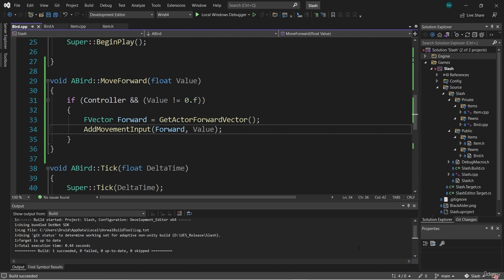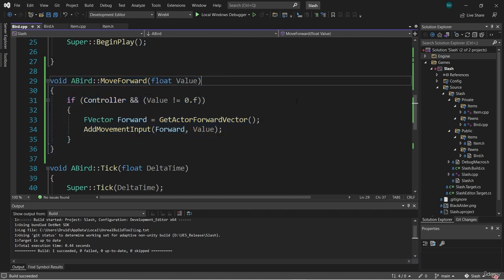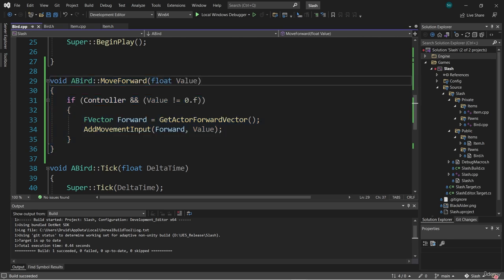So what happens is if you close the editor and open it up again, some of your changes that you've made in C++ will be gone, because we've never actually compiled those changes. We've been hot reloading the whole time. Hot reloading is great while you're developing, as it's faster and easier, but once in a while, close the editor down and do a proper compile from Visual Studio.